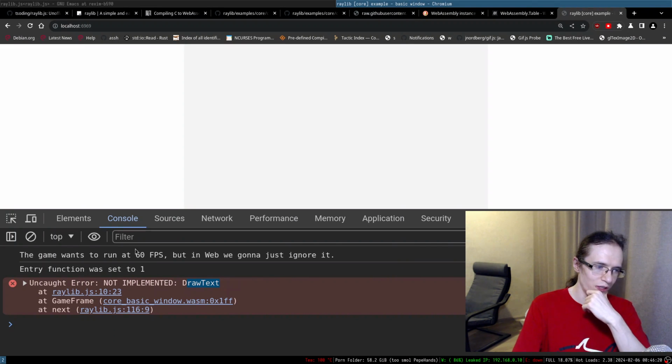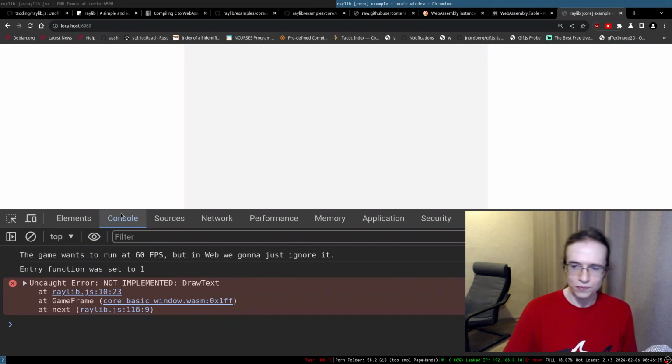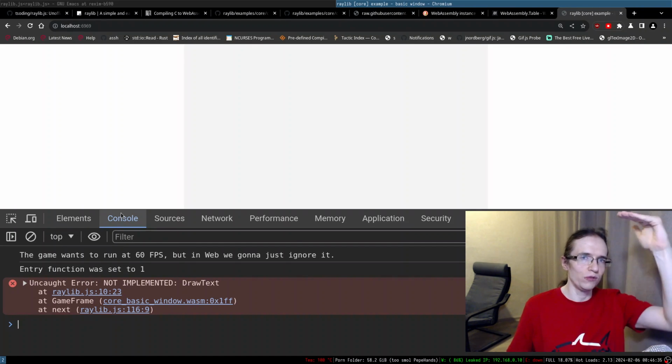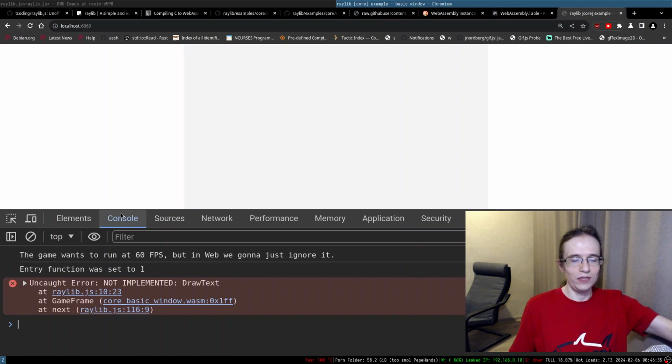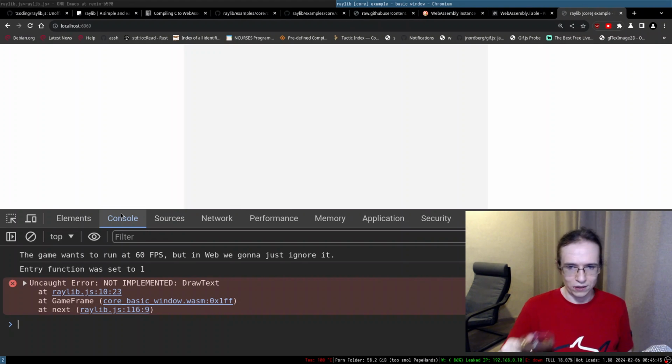So not implemented, draw text, and we can even go here in a place where that happens. That's way better. Just throw an exception. That's definitely the JS way. I mean, it's not about philosophy or approach, right? I liked the fact that I could see the entire list of all of the functions that I need to implement. Here, I see one function at a time. So it's just about actual practical benefits.